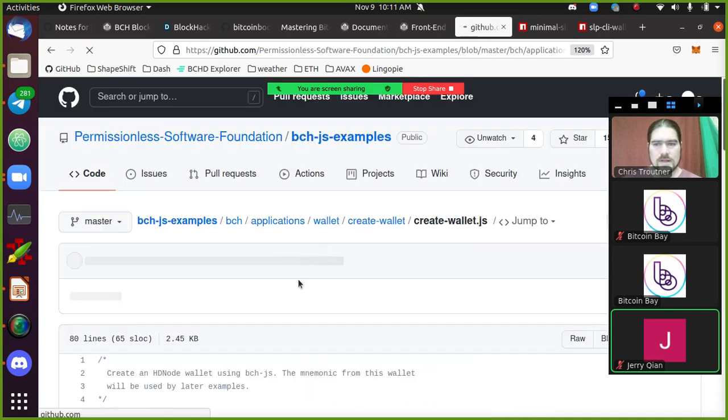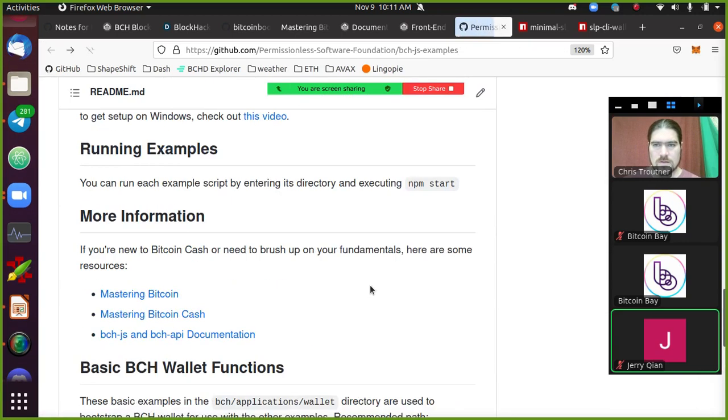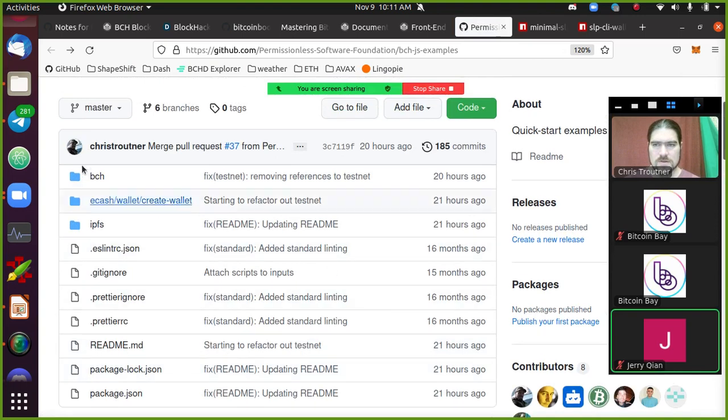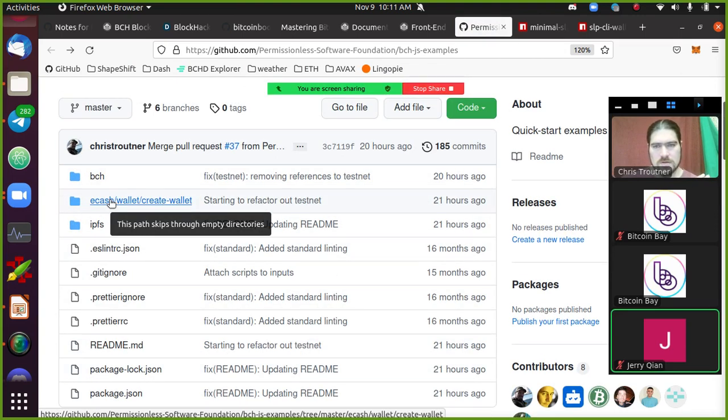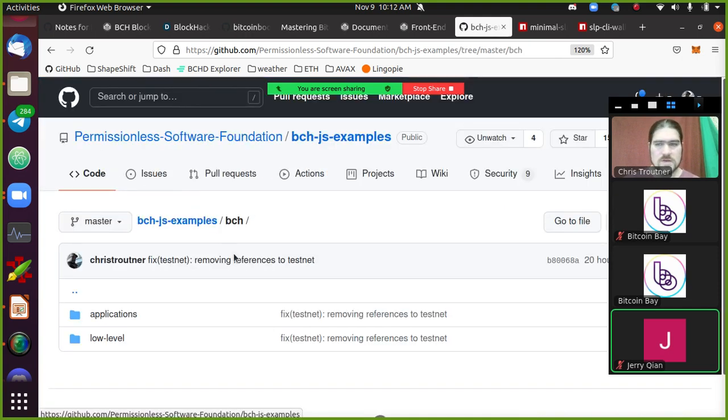But if you click in here, in fact, let me go back to the root directory, and I'll help you navigate. There's a directory structure here. So eCash is a separate blockchain. If you're working on that, that's great, but most people are going to focus on the BCH stuff. There's also a little bit of IPFS stuff. There's methods in BCH.js for uploading a file to IPFS and then retrieving it. But I'm going to focus on this BCH directory.